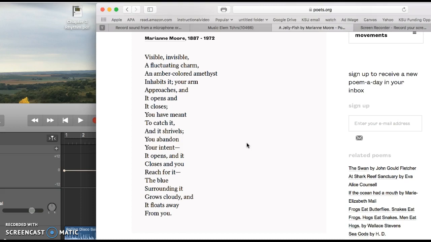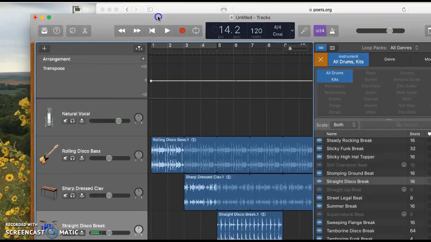I think it sounds fast-paced, upbeat, funky. It's talking about this encounter with a jellyfish, so the way I interpret it is a human encountering this jellyfish. All right, so those are the ideas in my head. I want it to be funky and upbeat. So now I'm going to go into GarageBand.